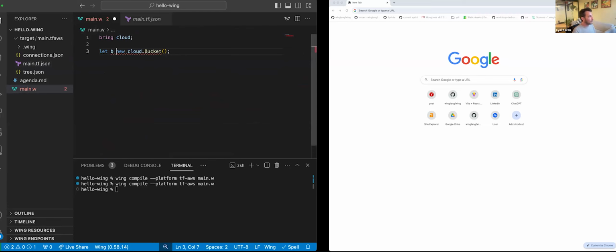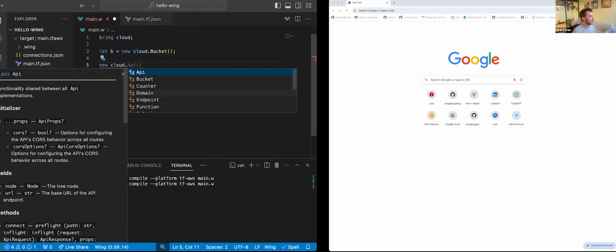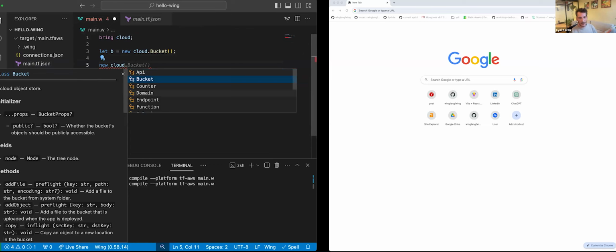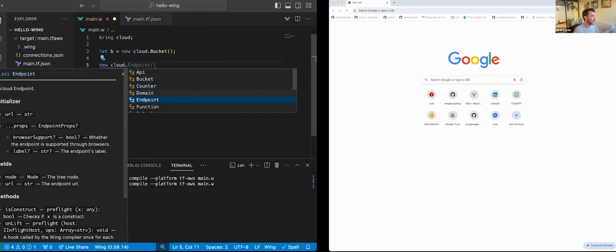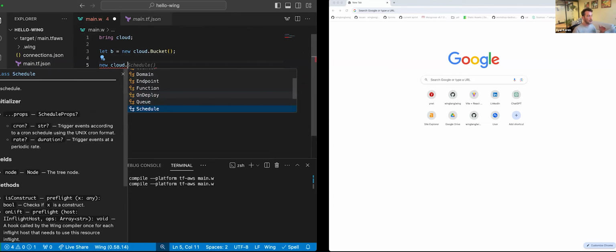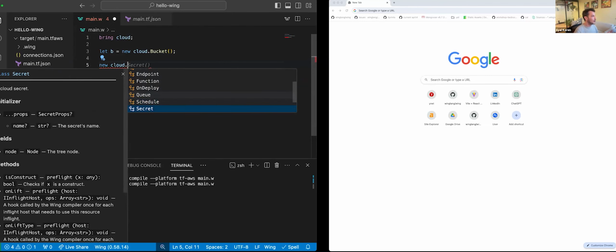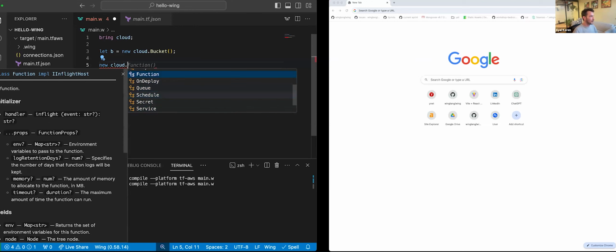Let me place this bucket into a variable. And let's do new cloud dot. And I have API gateway. I have bucket, which people know as S3 buckets in AWS, and in Azure and Google it's cloud storage. I have counter, which we're going to talk about later. Domain, endpoint, function, on deploy, queue, which can be an SQS queue, a Redis queue, schedule, secret, services. I'm going to go with function.